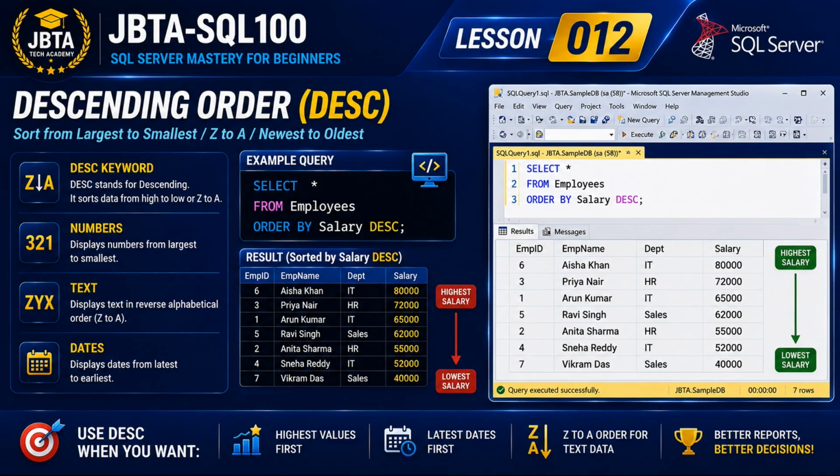As a SQL developer, you should always choose the sorting order based on the business requirement. If users want the smallest values first, use ASC. If users want the largest or most recent values first, use DESC. Choosing the correct sorting order makes reports more useful and much easier to understand. In the next slide, we'll learn how to sort data using multiple columns and see how SQL Server handles records when more than one sorting condition is applied.